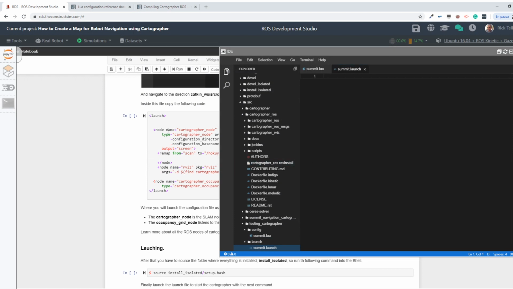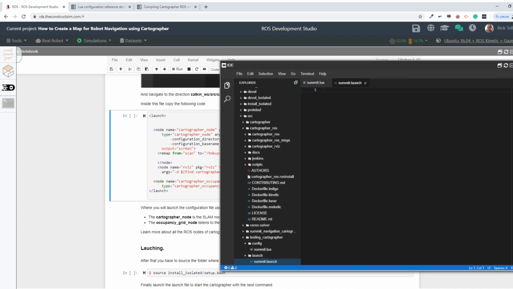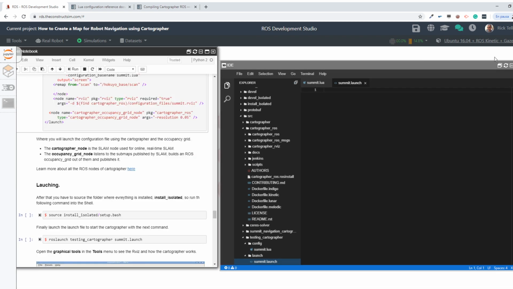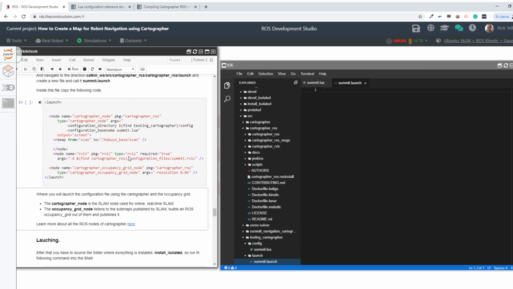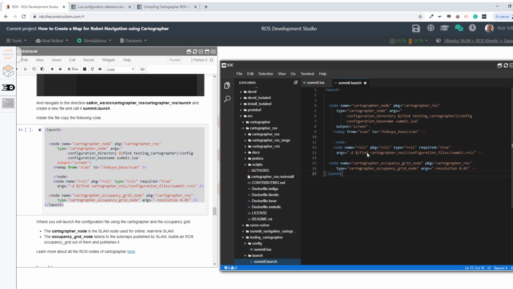Then let's copy the content of here. Okay, so we have a problem here with the overlapping windows. So we'll have to check this later. Then here is the example of launch file for a very simple robot that needs to create a map. So let's Control C and then Control V here.